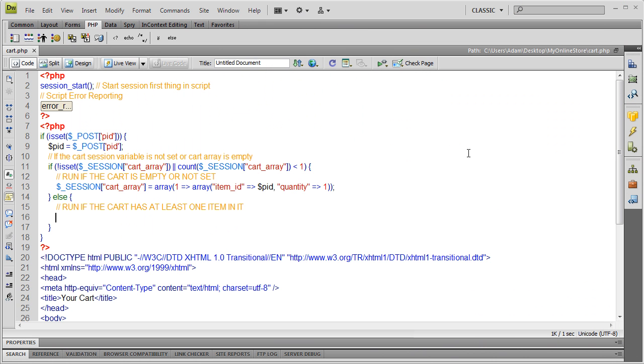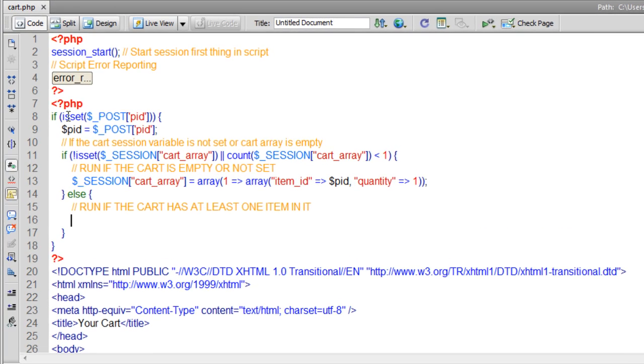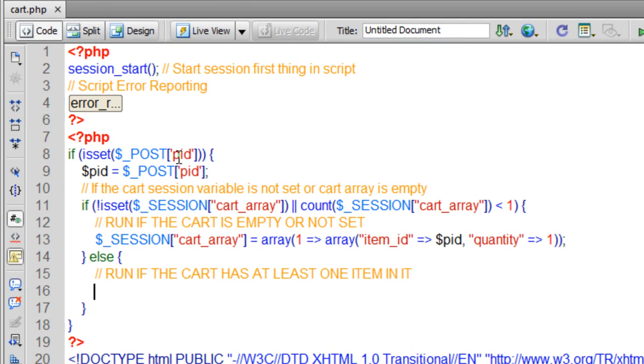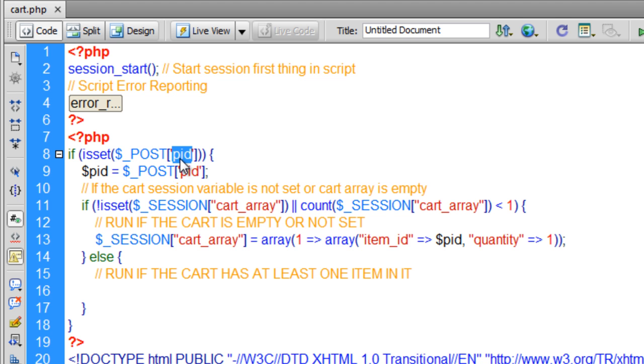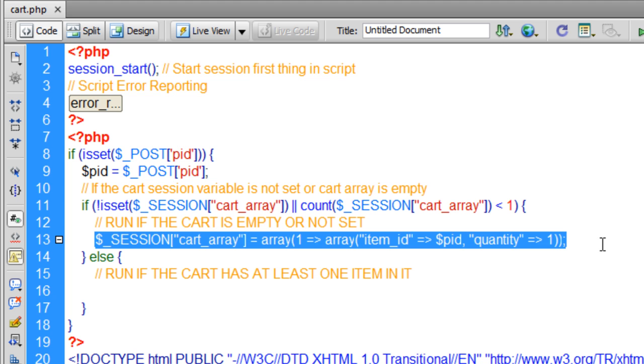Alright, stop fooling around. Open up cart.php. So let's recap on this code. If isset POST PID, that means if there's a product ID coming from the product page, the person's trying to add that item to their cart. So we're checking to see if that's set. If it is, we grab that variable, and then we're checking to see if the cart session variable is not set or the cart array is empty. In this if condition, we'll pop in the first array item, which is the first cart item. So if the cart's empty, or if the session cart array is not set, pop in the first item.